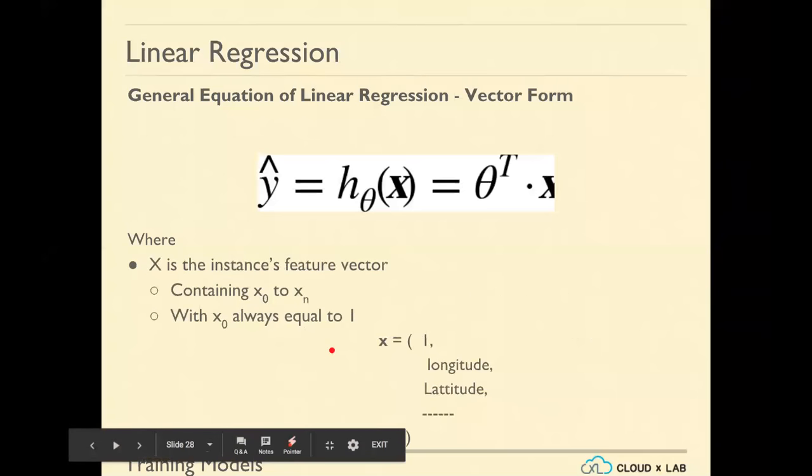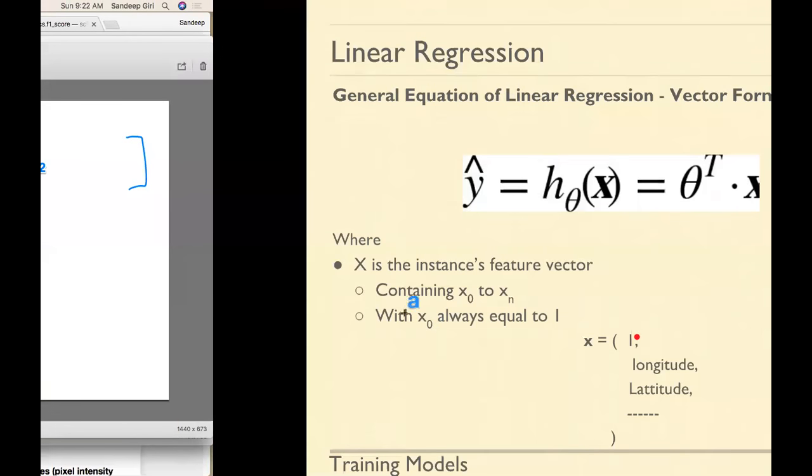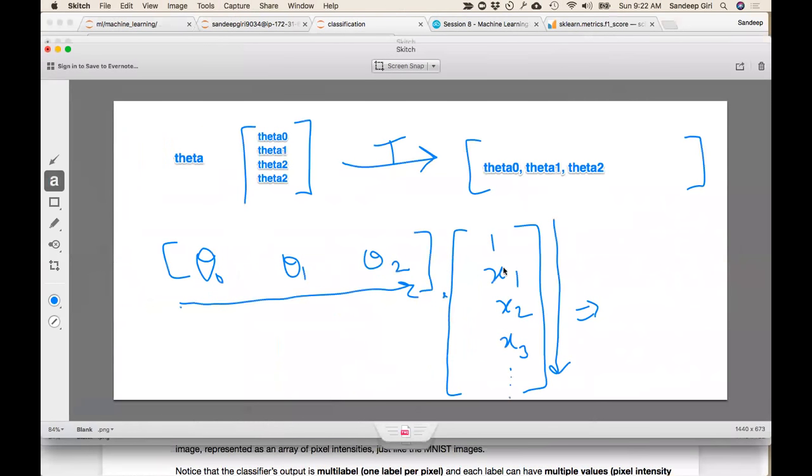Now, the capital X is the instance feature vector containing x naught to xn, and x naught is always equal to 1. Had there been no 1 right here, what would have happened? Theta 0 would multiply with x1, theta 1 would multiply with x2, theta 2 would multiply with x3. How many of you remember matrix multiplication? Nobody? So we take each row and multiply it with each column, and that's how we multiply matrices.